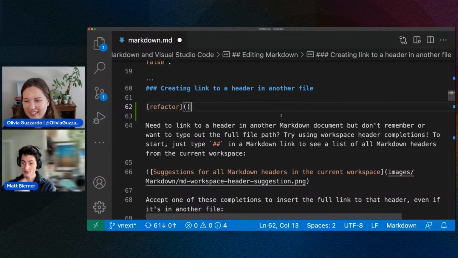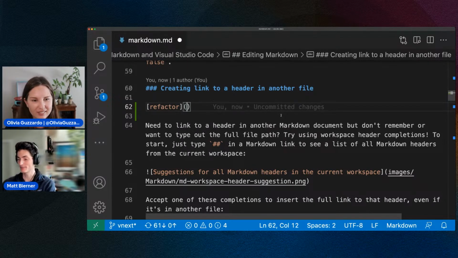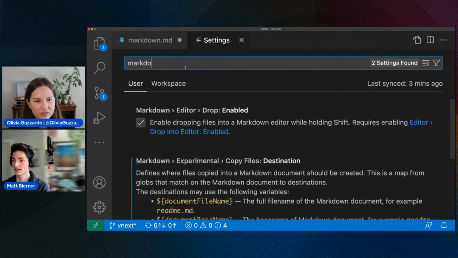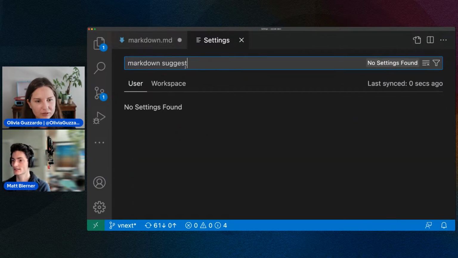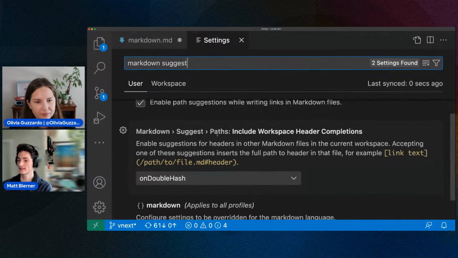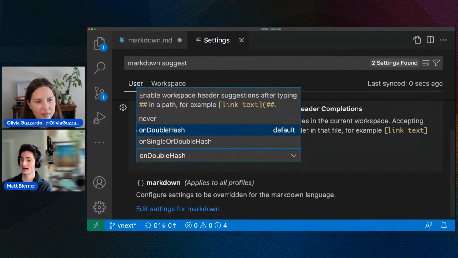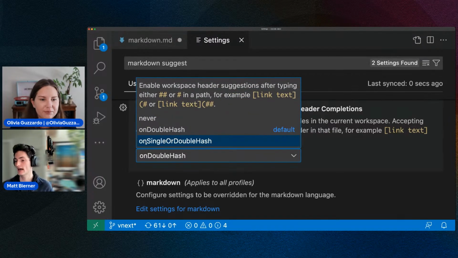Awesome. And one other tip is, let's say you really like this feature and want it to be showing all the time, so you don't want to have to type those two #. You want to just type the single hash and always get these showing up. There's actually a setting for that. I'm going to search for Markdown suggest. We want the Markdown suggest paths include workspace header completions. Right now it's set to on double hash, but we could either disable this feature entirely, which means we can get rid of this, or we can say on single or double hash.